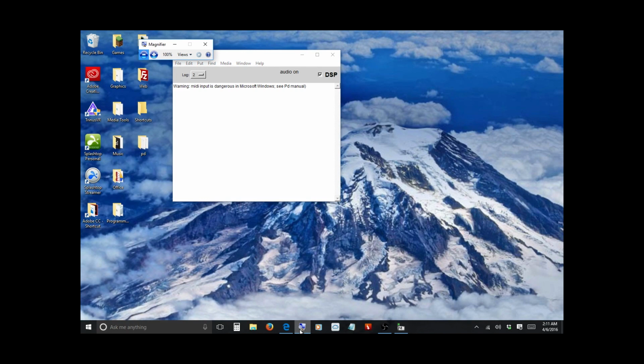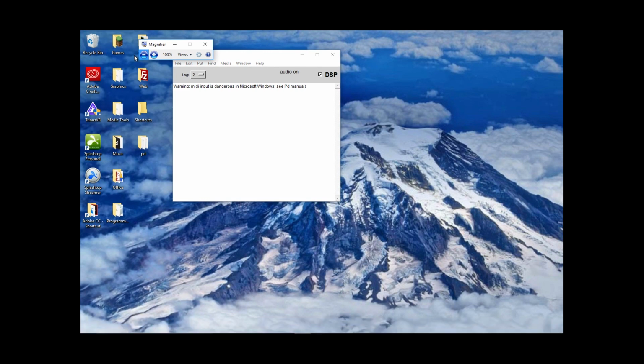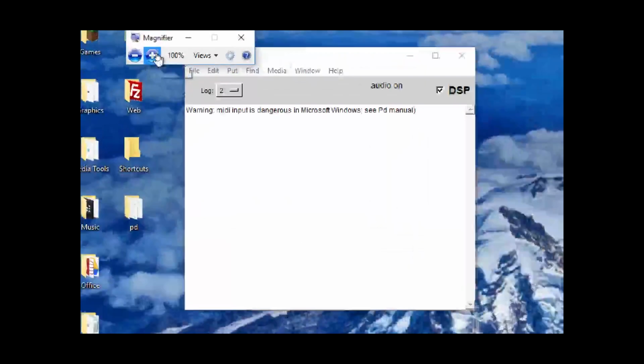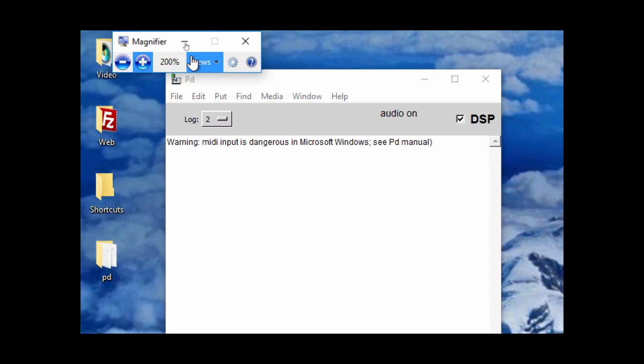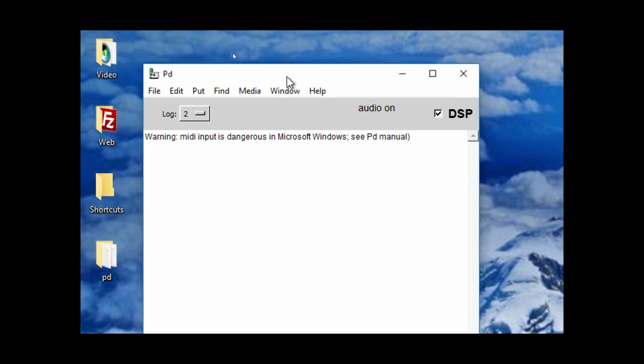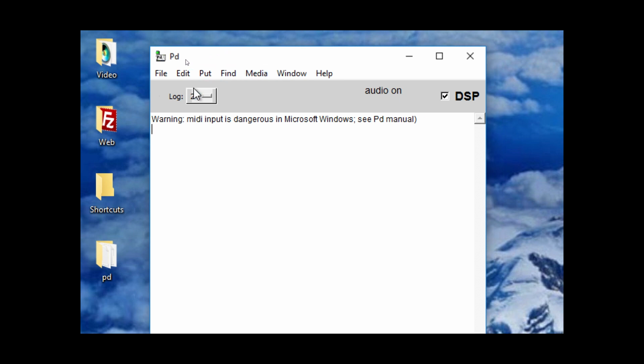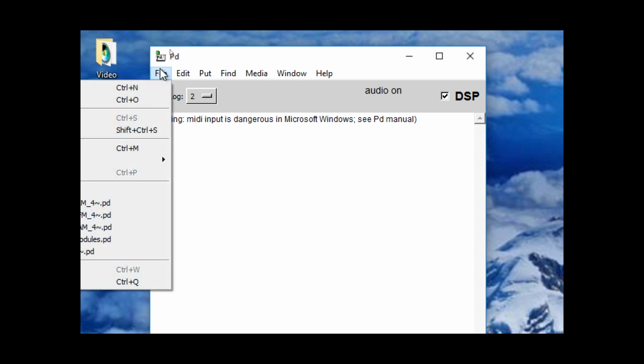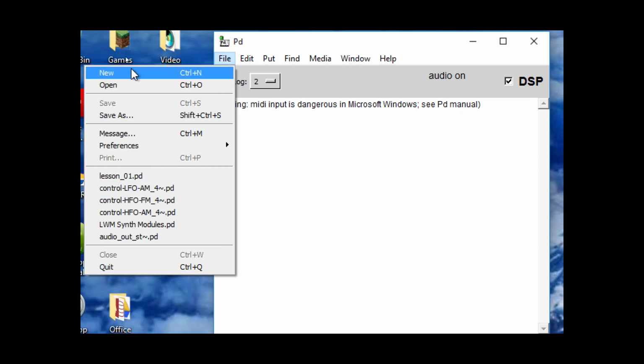Alrighty. So anyway, it's also a good manual to look at if you want to look at some other topics, because they also go through a lot of learning PD stuff. So I'm going to put my magnifier down here, and we're back at the PD menu. I closed that test audio and MIDI window, but what we're going to do is open up a new patch window. And simply you go to the file menu and you go to new.